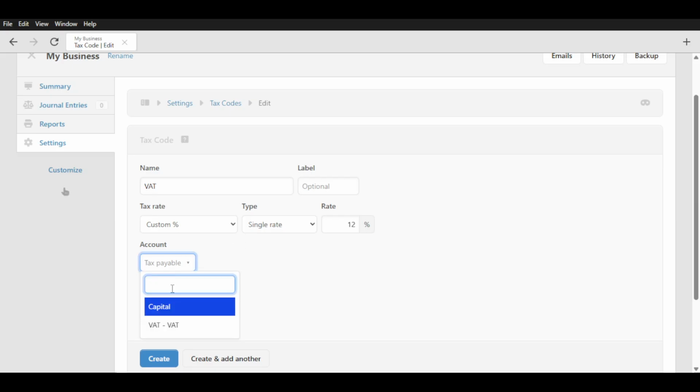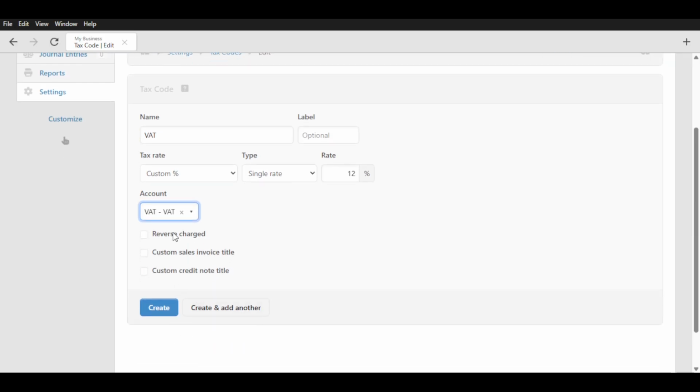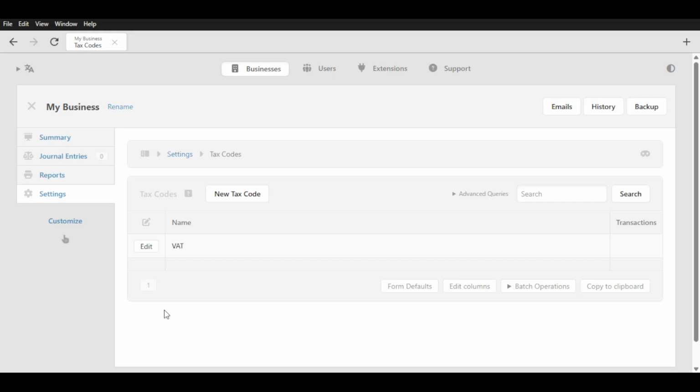You've successfully set up tax codes in manager.io. By following these steps, you've taken a significant step towards better financial management and compliance. Remember, accurate tax tracking is not just about staying compliant, but also about understanding the financial health of your business.